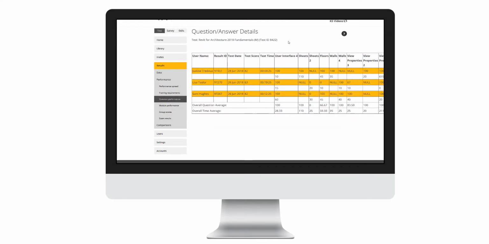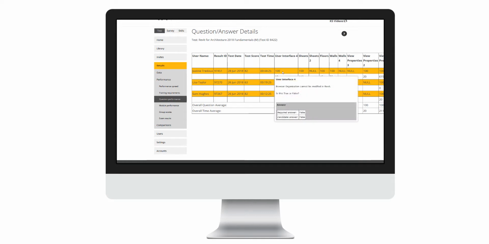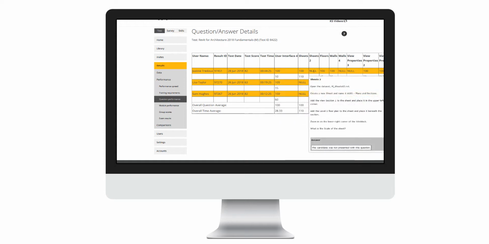So let's take a look at the question answer details page, where we are able to analyze the actual answers that our users gave during the assessment process. When we hover over a specific score for that question, we see that we're able to view the question text, so what was asked, and also look at the required answer versus the candidate's answer. Where we see the null value, this normally means the candidate was not presented with this question.